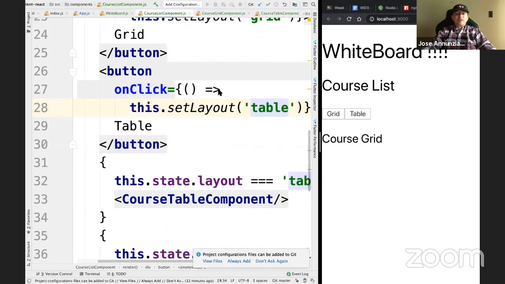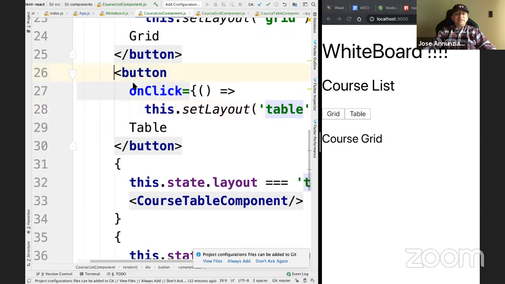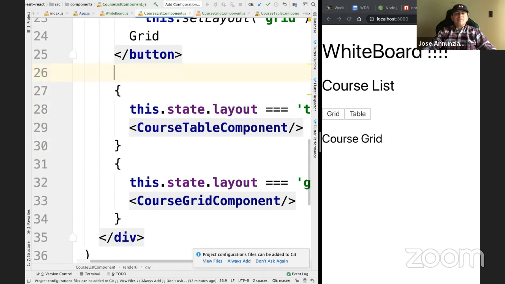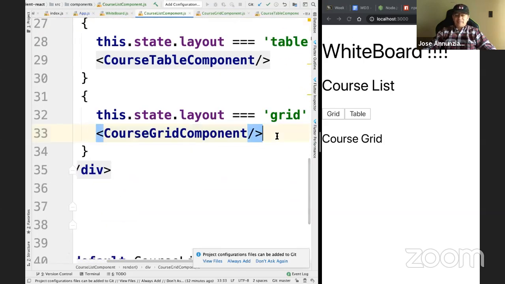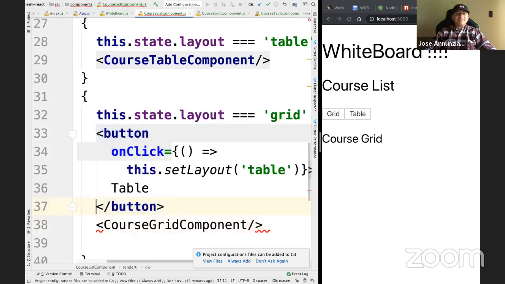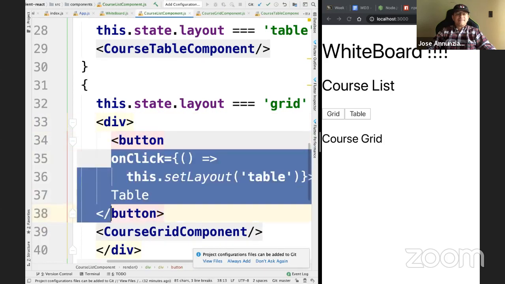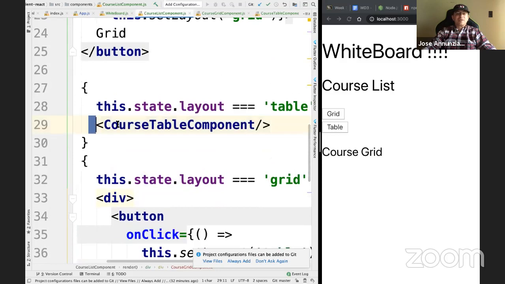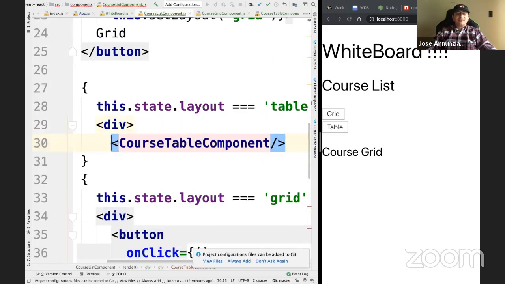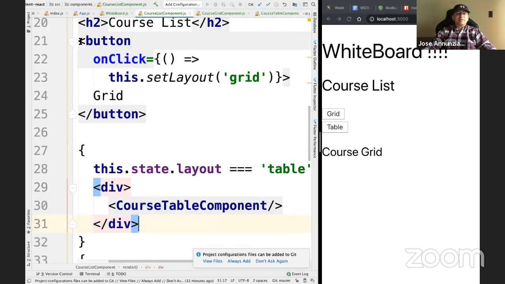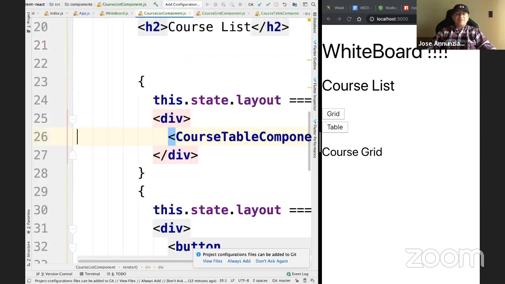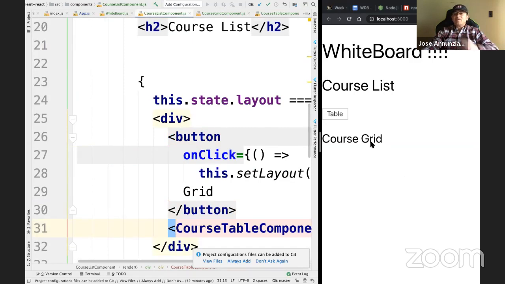Actually, we could move this a little further and maybe put this button here in the table when we are showing the grid. Maybe show this button over here, but we need to wrap this inside of an outer div. Okay, and do the same thing here. We can wrap this in a div. And maybe put the grid button here, and put it here. Now, notice that when we're in the grid, we show table. When we're in the table, we show the grid. So we can toggle between the two. See that? We show one or the other.